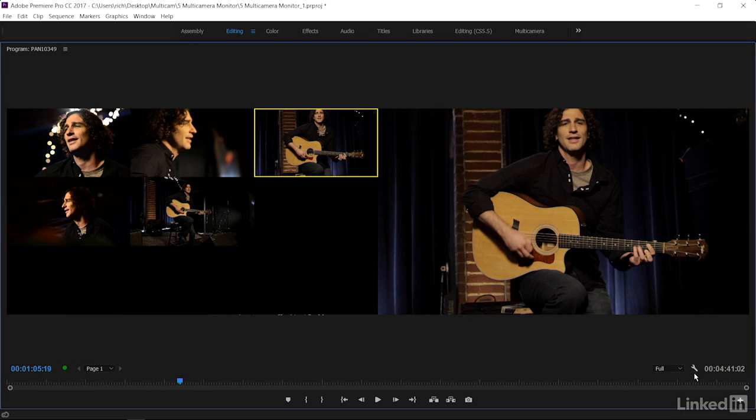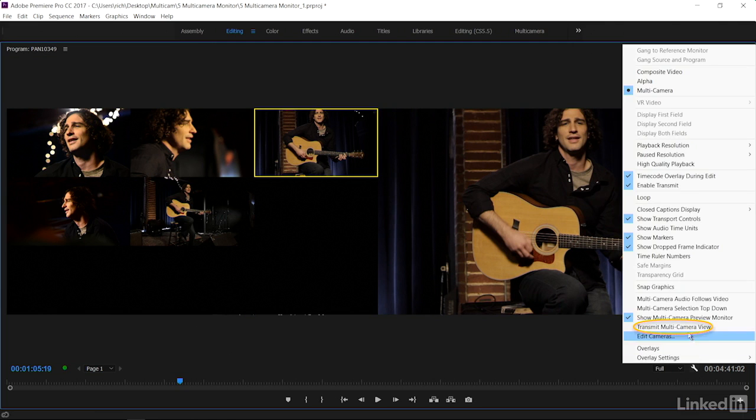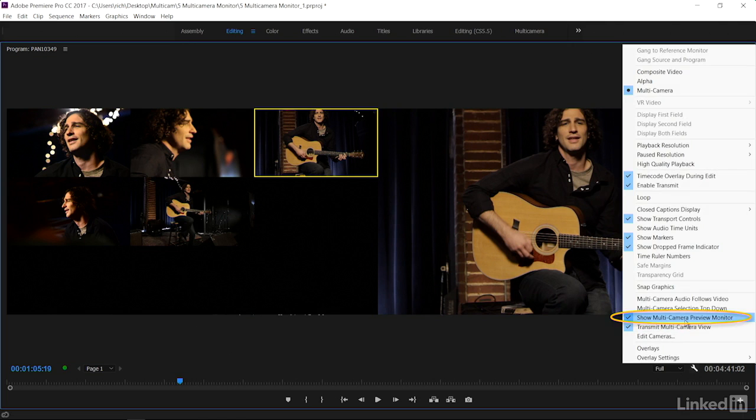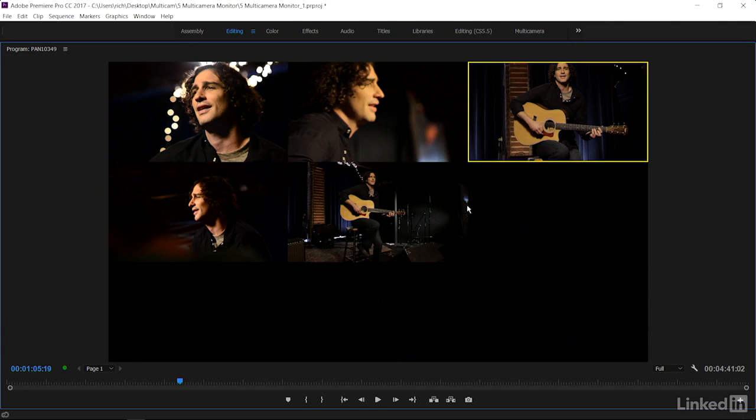I like to actually send this out to the external monitor at full screen. Remember, you have the ability under the wrench icon here to transmit the multi-camera view, and you can actually just switch off the preview monitor and send this view out to the large external monitor. Now, sit back, press play, and just use the buttons here to switch between the different angles.